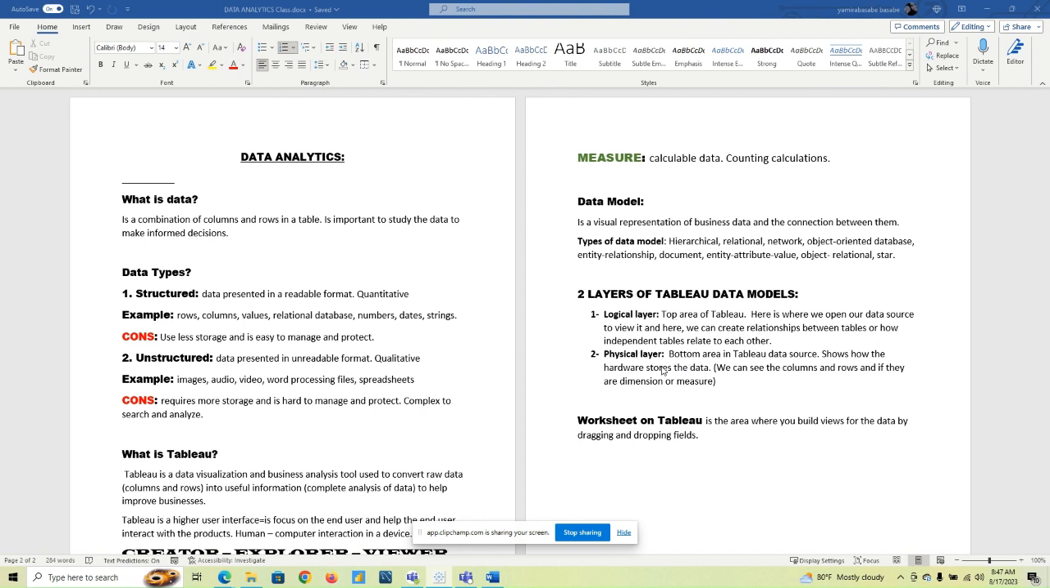The physical layer, the bottom area on Tableau data source, shows you how the hardware stores the data. That's why it tells you which ones are measures and which ones are dimensions. Here we can see columns and rows and whether they are a dimension or measure.